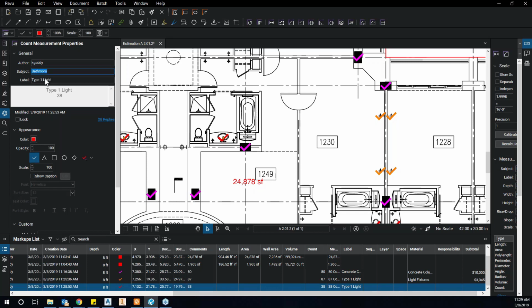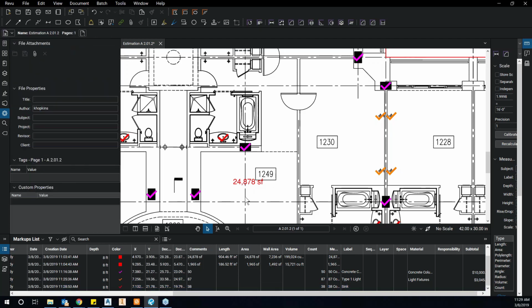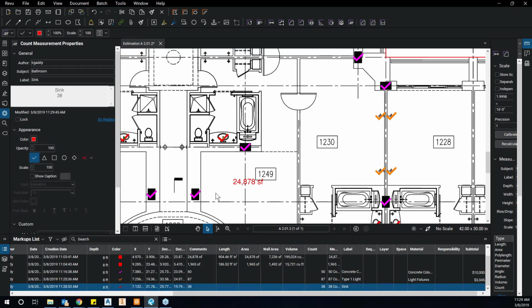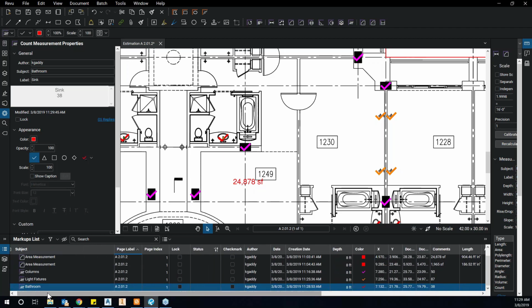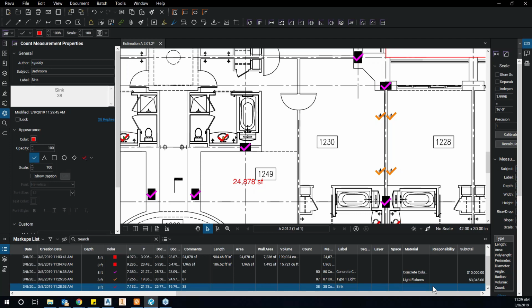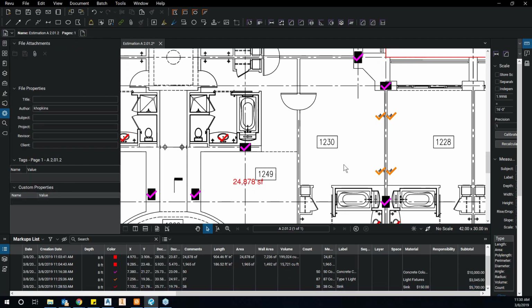And then the type should be sink. So there it is. It's got a label sink. It's got a subject of bathroom. Okay. So then I'll go ahead and go to material. Double click there on the materials, and now I can make it a sink. $5,700 cost for the amount of sinks that we have in this building, which were 38. Okay. All right.